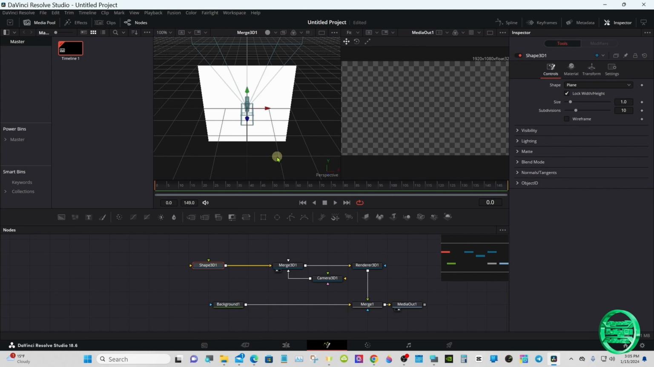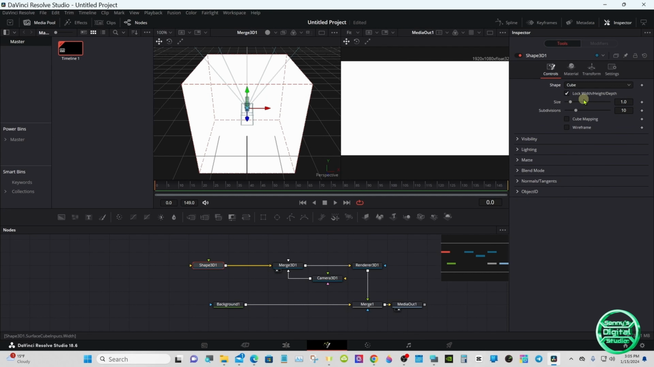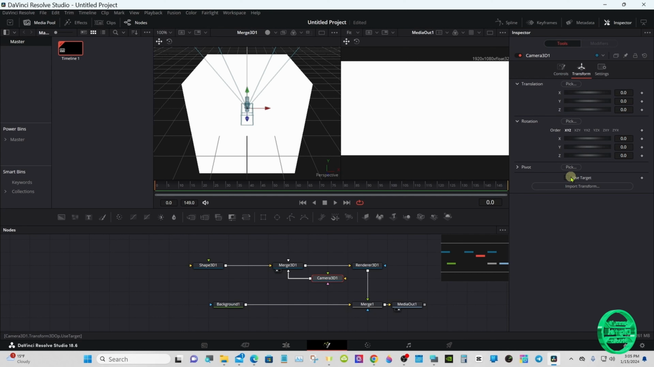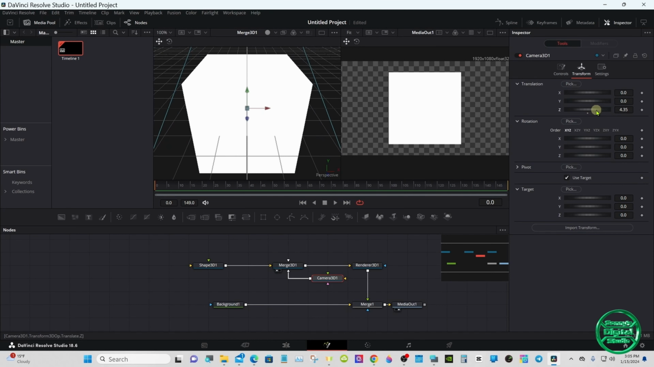So merge in viewer 1. Make sure your shape node is selected. Go up here to shape. Change it from plane to cube. Just to give us a nice flat surface to have the demonstration on. Select the camera node. Select target. This is pretty much all the same as we just did.